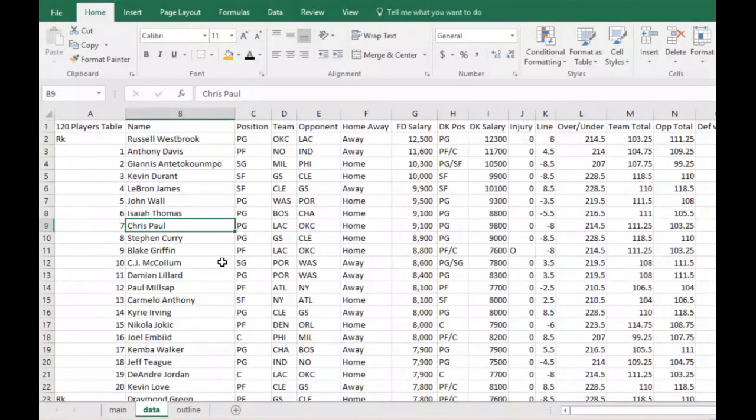We've got this table here of all the data. It's just yesterday's stats, or different salary data from certain players. So it's got all the NBA players here. It's got all the positions, their home away, FanDuel, DraftKings salary, some over/under info, and so on. And here's their rank right here.